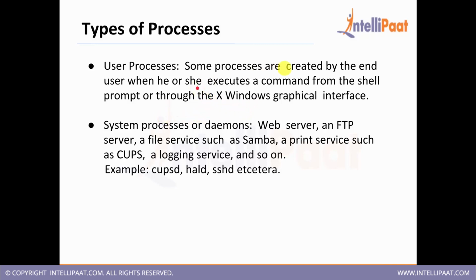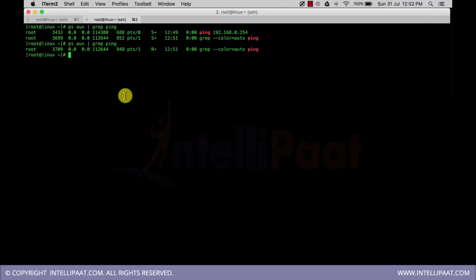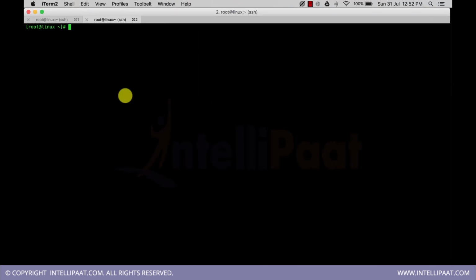We are just running one ping command and trying to see whether it creates a process or not, and we saw that it does. So such a process is called a user process. Then there is a second kind of process which is called a system process or a daemon. The web server, FTP server, file server, anything which runs in the background is called a daemon. Like say we install the Apache server and then run the Apache process.